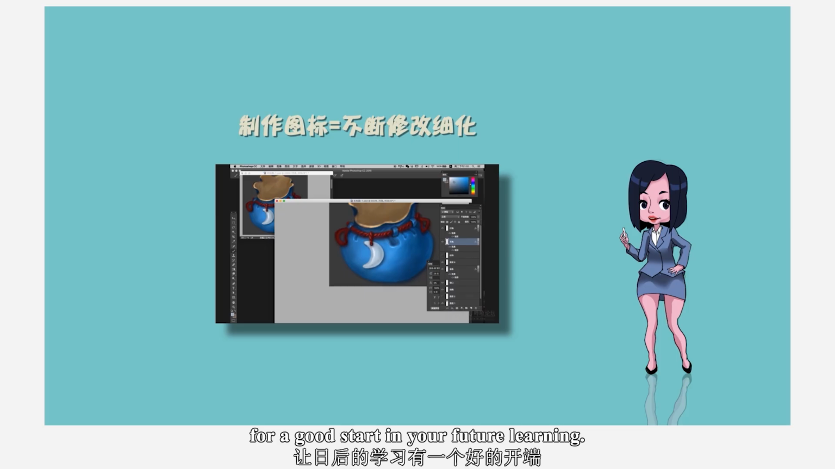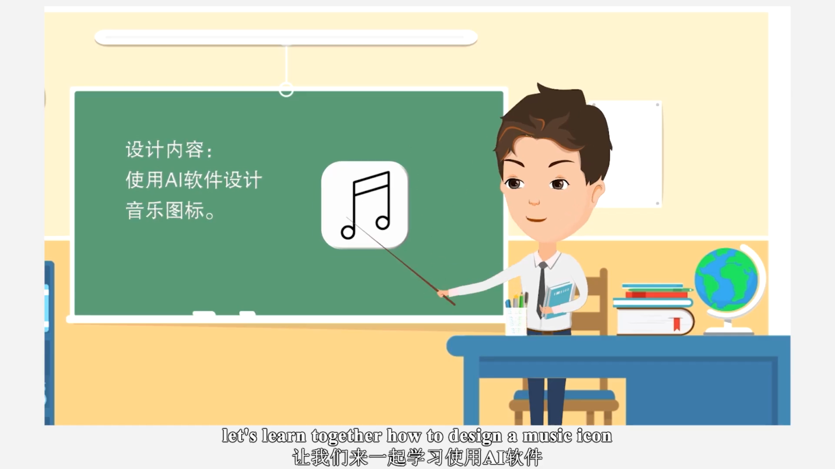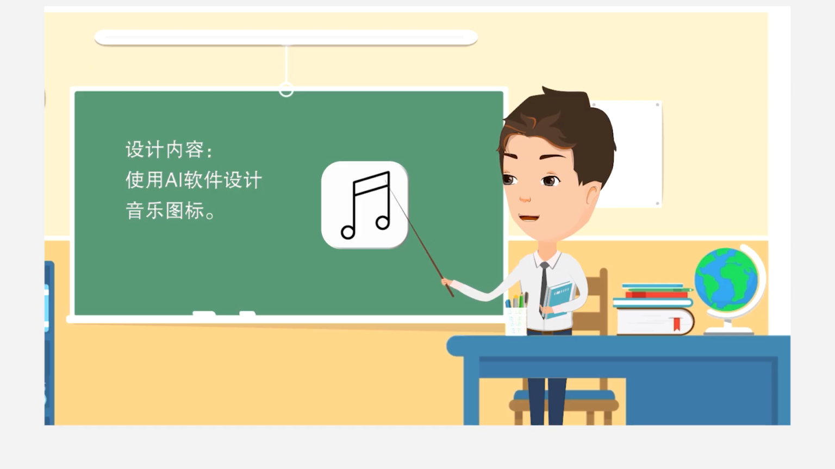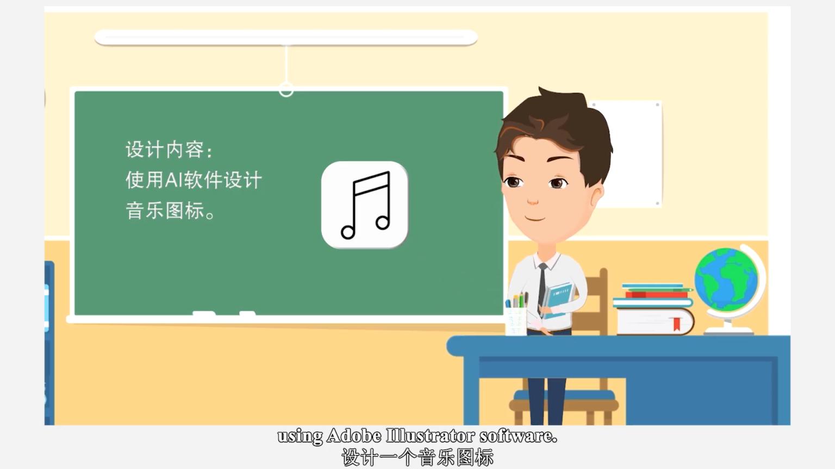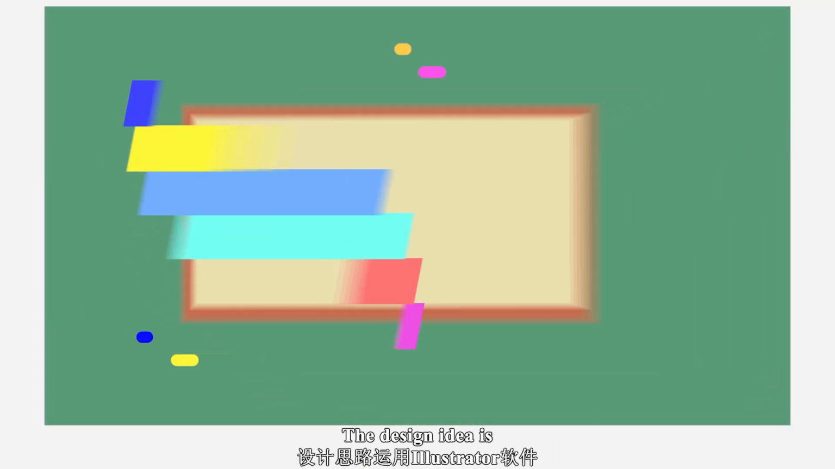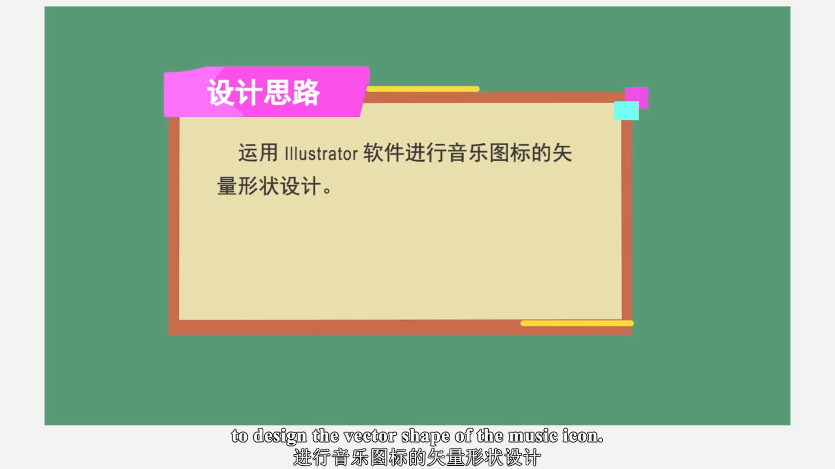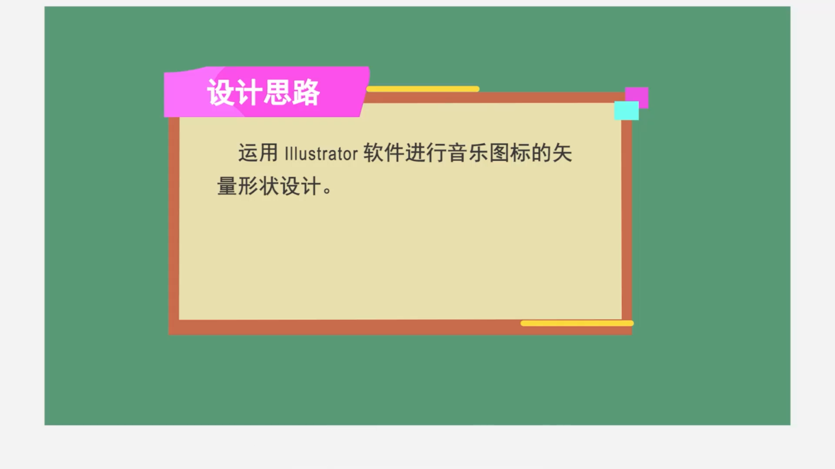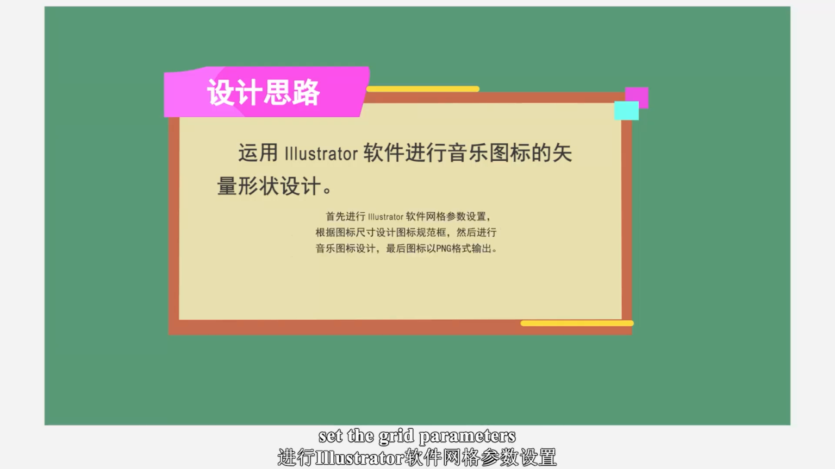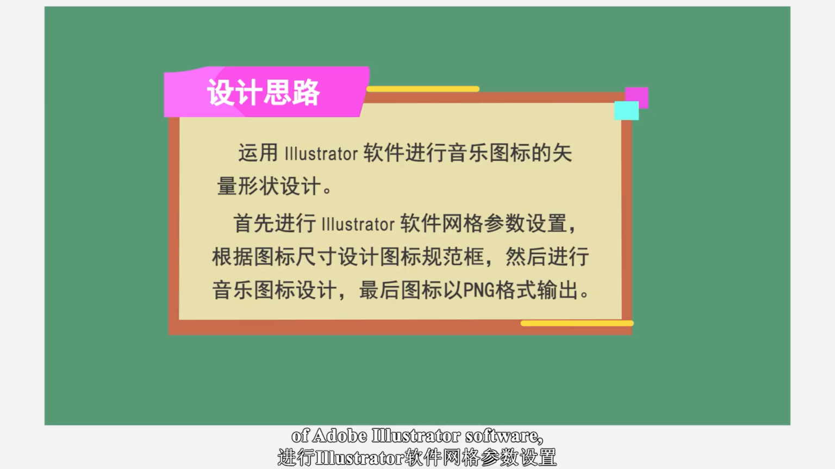For a good start in your future learning, let's learn together how to design a music icon using Adobe Illustrator software. The design idea is to use Adobe Illustrator software to design the vector shape of the music icon. First, set the grid parameters of Adobe Illustrator software. Design the icon specification frame according to the icon size, and then carry out the design of the music icon. Finally, the icon is output in PNG format.